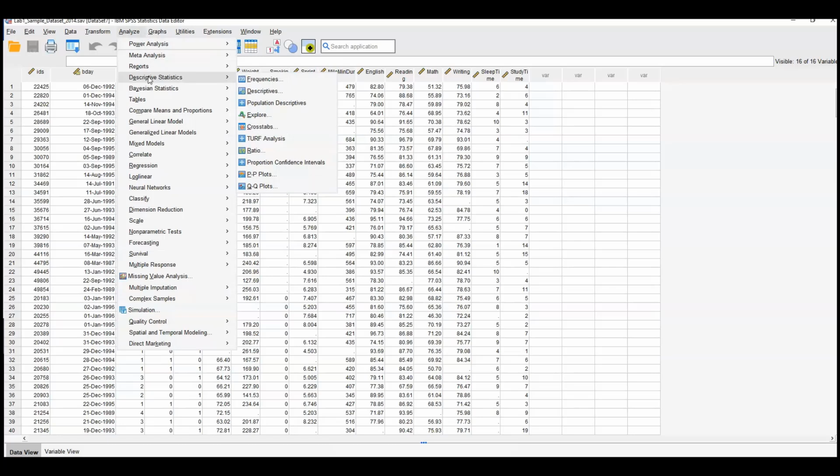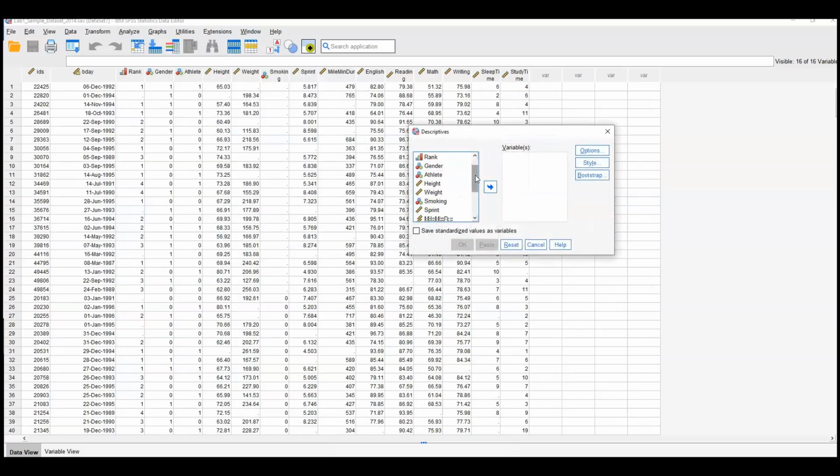So I'm going to go to descriptive statistics. I'm going to select descriptives. In this case, I'll just pick a couple of them. Let's pick English and let's pick sleep time. I could pick all of these if I wanted, and make sure you look at exactly which ones are required for your assignment. Obviously, again, this is not the same data set that you're going to be using, but whatever the variables that you need this information for.